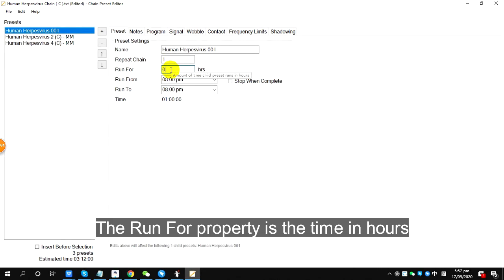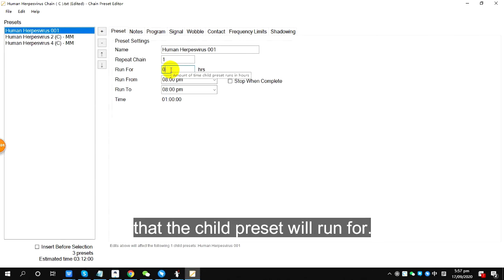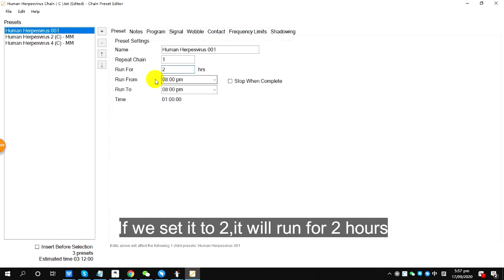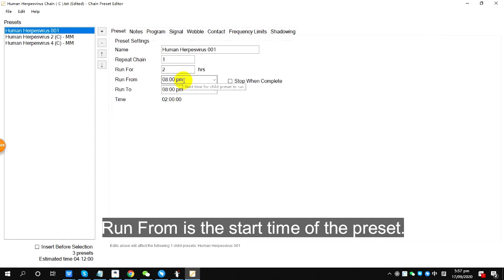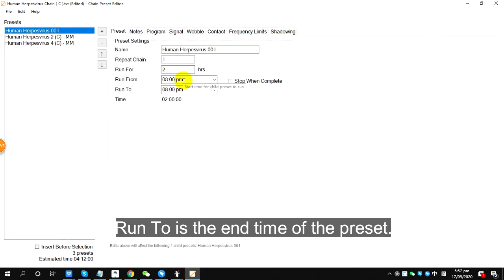The Run For property is the time in hours that the child preset will run for. If we set it to 2, it will run for 2 hours and go to the next preset. Run From is the start time of the preset. Run To is the end time of the preset.